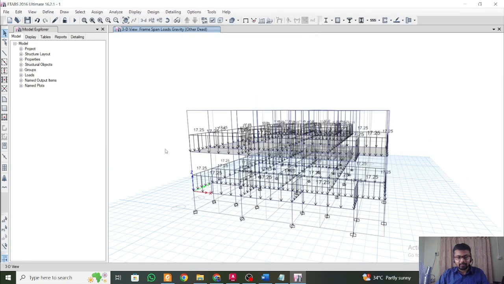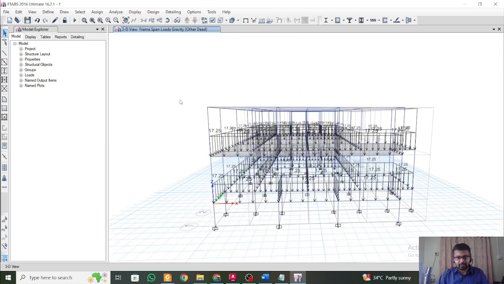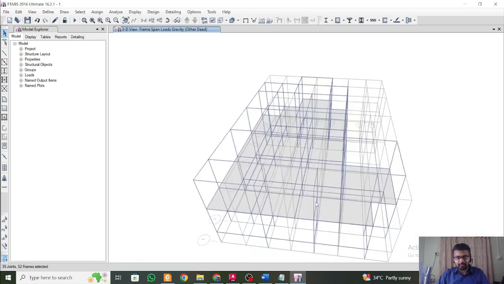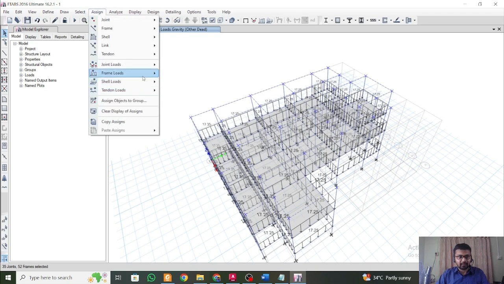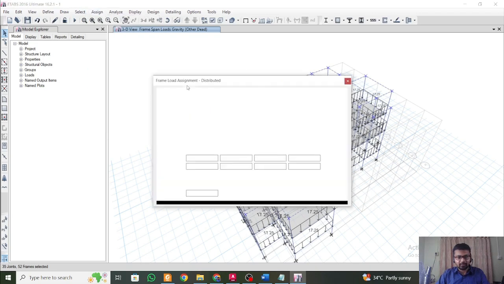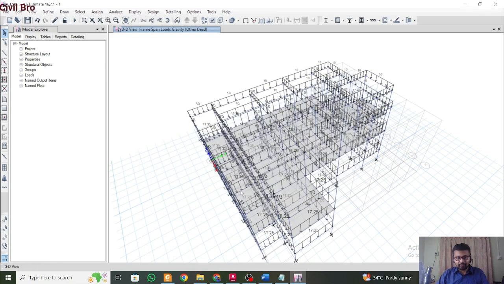Now we'll deal with the topmost floor here. I think we can select the topmost floor like this. In this particular view, this will get the entire floor selected here, and we'll go assign and frame loads, distributed. For the truss, we are taking 10 kN per meter, as you can see in the design considerations. Click on apply and click on OK.